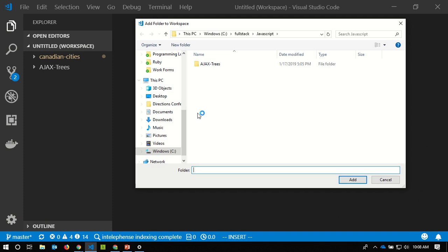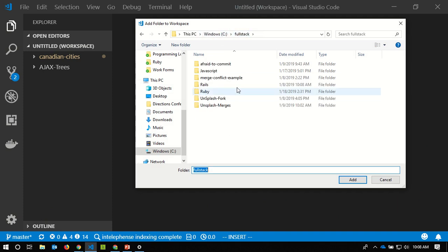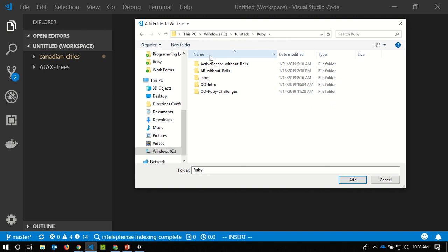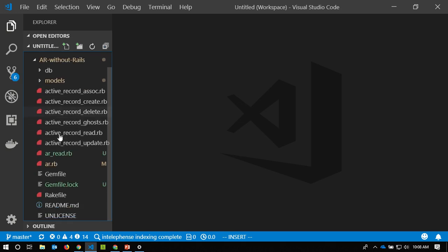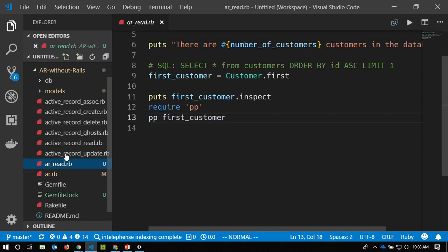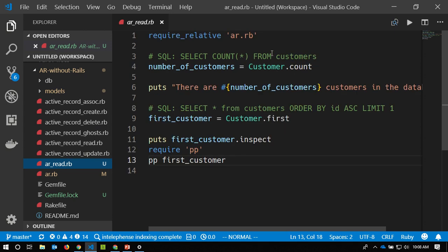Okay, so I am adding the project folder that we were working with last time, which was this AR without Rails folder. And I'll pull up the file in which we started doing some work and just quickly review what we were doing, which was at the top of all of the files that we're working with today.